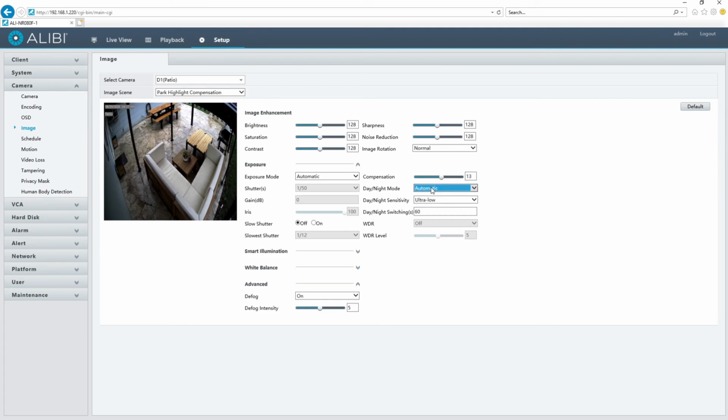Day-night mode is on automatic. If you just want this thing to be in color all day and never have the infrareds, you can leave it on day mode. The same thing with night mode: you can leave it in infrared mode all the time.